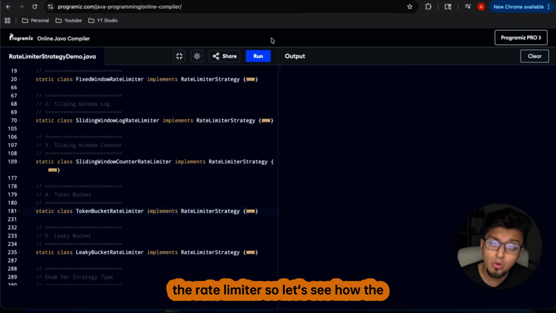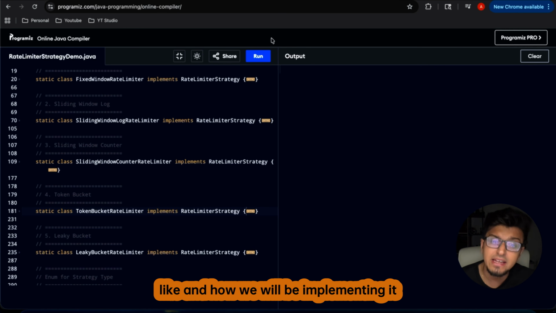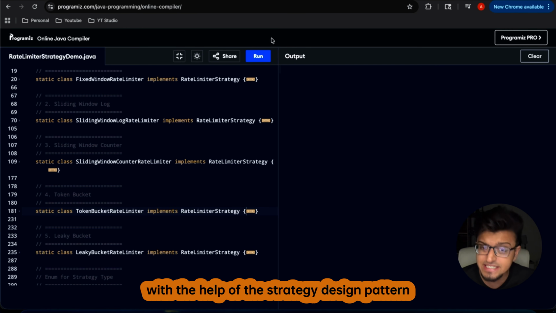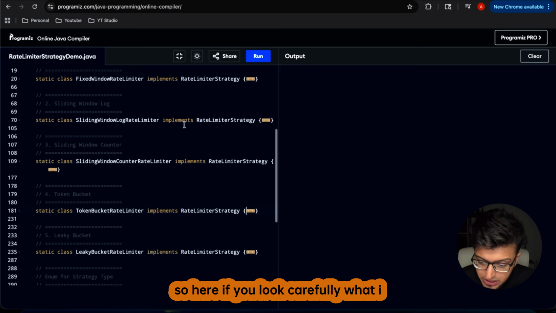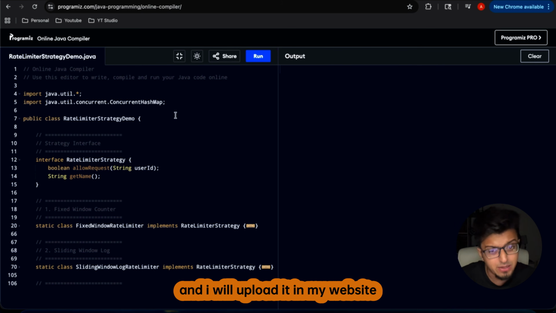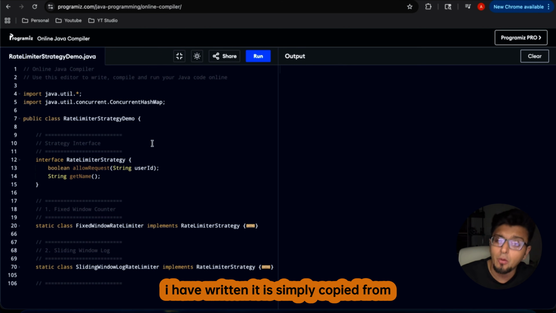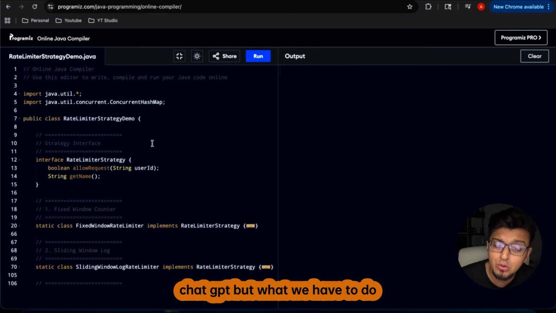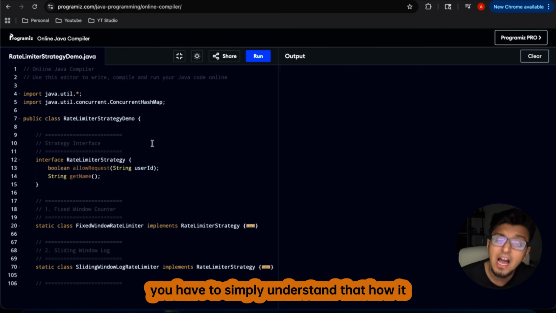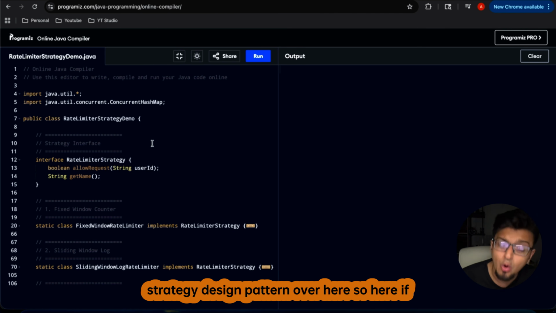So let's see how the code of the rate limiter algorithm will look like and how we will be implementing it with the help of the strategy design pattern. So here, if you look carefully, I have written the entire code and I will upload it on my website. So do not worry about the code I have written. It is simply copied from ChatGPT. But what you have to do is simply understand how it is working and how we are implementing the strategy design pattern over here.